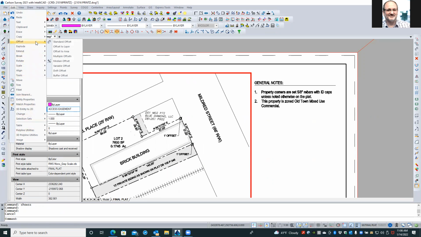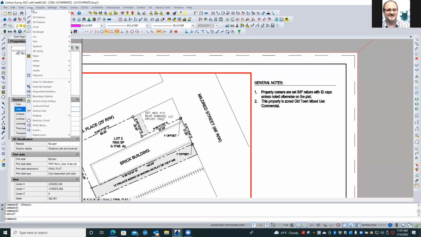What? My mouse is acting funny. No, no, but you're thinking right. It's not an edit offset. That offsets lines. You're going to draw the offsets, right? You're going to draw the offset dimensions. But in terms of Carlson commands to do that, AutoCAD knows nothing about it being an offset dimension.